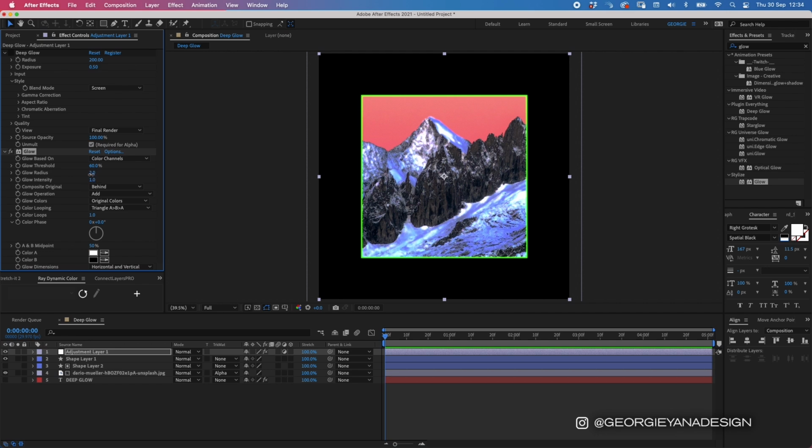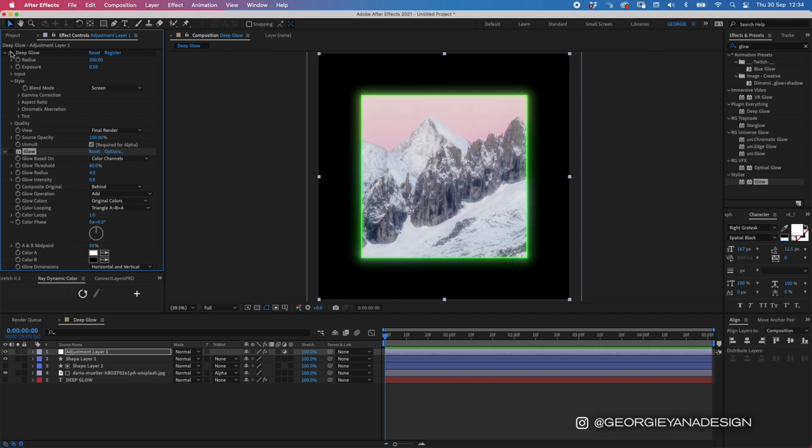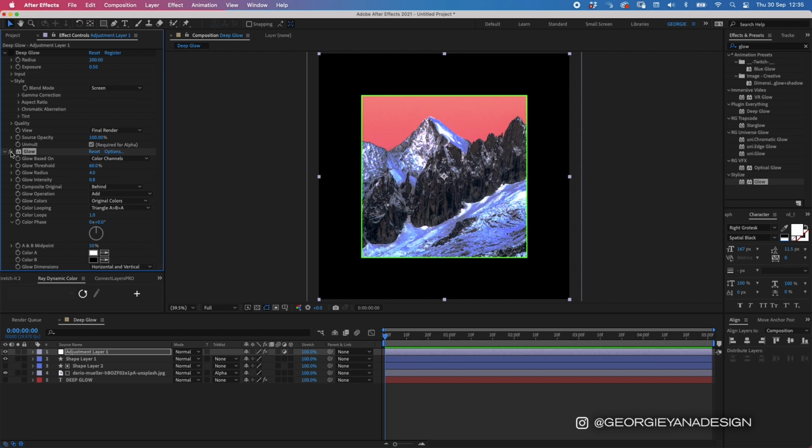So let's bring down the glow radius to say 4, and bring down the glow intensity as well. And you can just see a massive difference between the native glow that you have in your After Effects and Deep Glow. If I turn that off again and then turn Deep Glow on again, it's just a much nicer, more realistic glow, especially on images. And the glow that is native to After Effects didn't even add a glow to the edge of our shape.